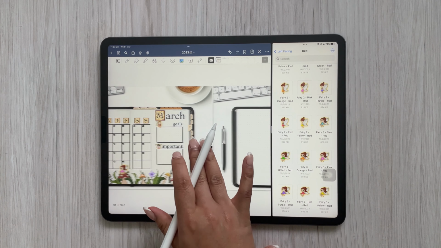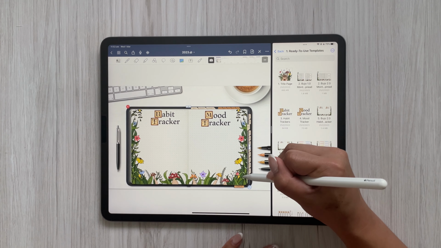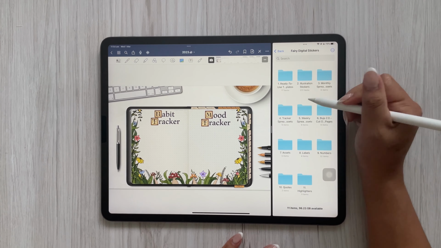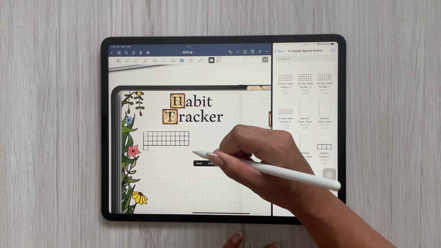Now onto the tracker spread. Again, I just used the ready-to-use template for this and inserted the tracker widgets separately. I'm only tracking 3 things this month, which is exercise, taking my vitamins, and to sleep at least 8 hours each night.